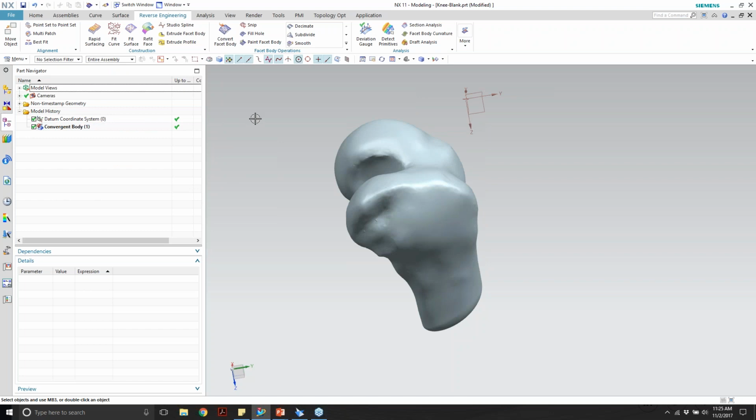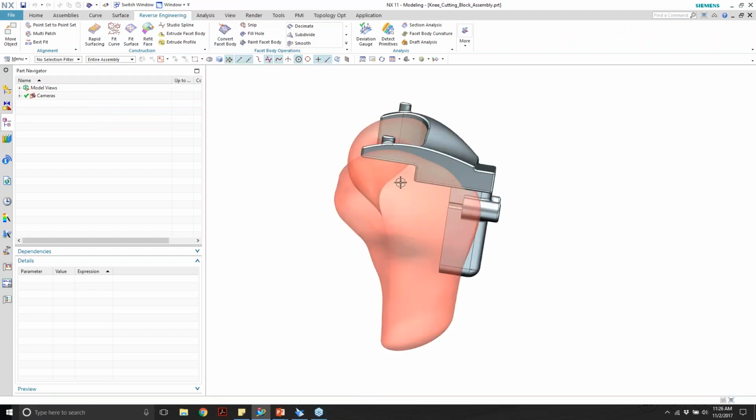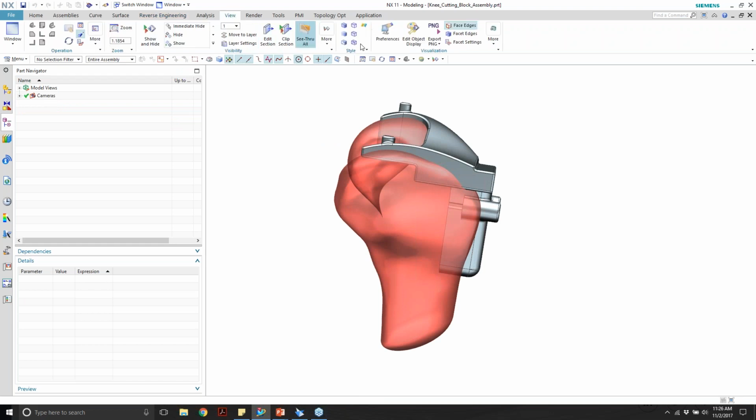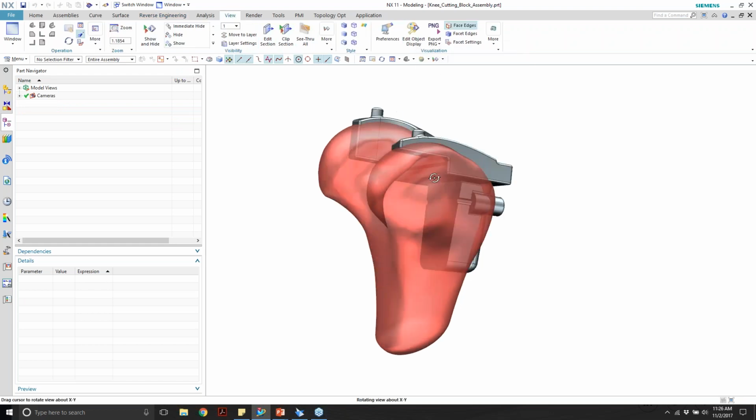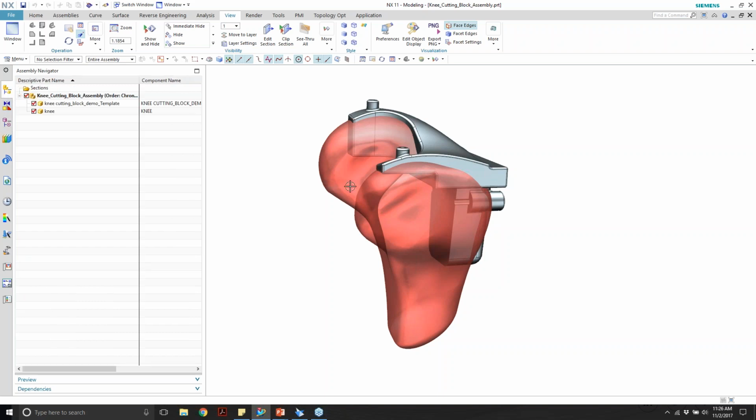All right, so I'm going to flip over to the next portion, which is convergent modeling, to show you again what the capabilities are with that. Let's go into our next part, my knee cutting block assembly. You can see that the knee is here, and the color just changed to red, which you can do with the view edit object display. Let me show you what we're working with here.